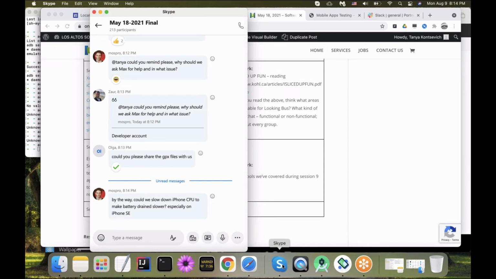You can put your battery into battery saving mode. So it's low data mode and low power mode. In iOS, they introduced a low power mode, and that's how you can preserve your battery.